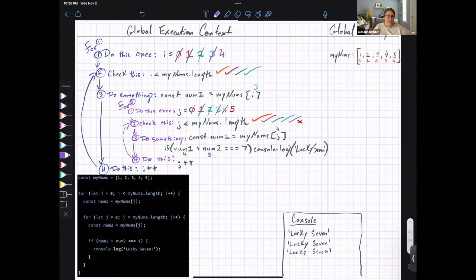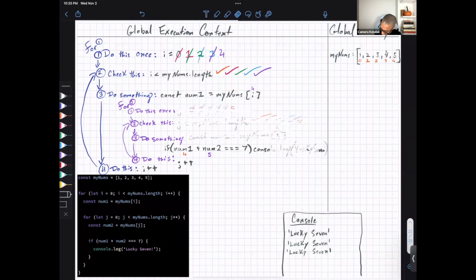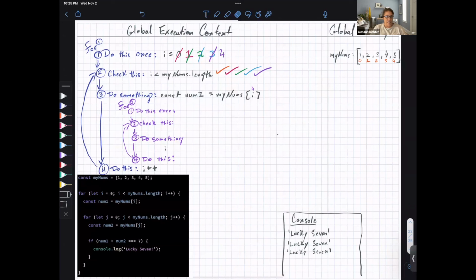Okay, so we check the condition. 4 is less than my nums dot length, so it evaluates to true. So num1 equals my nums at i, which is index 4. And so we go to the inner for loop and we do it all again. We declare a variable j and assign it the value of 0. Then we check the condition if j is less than mynums.length. And then we declare constant num2 and assign it the value of my nums at index j.